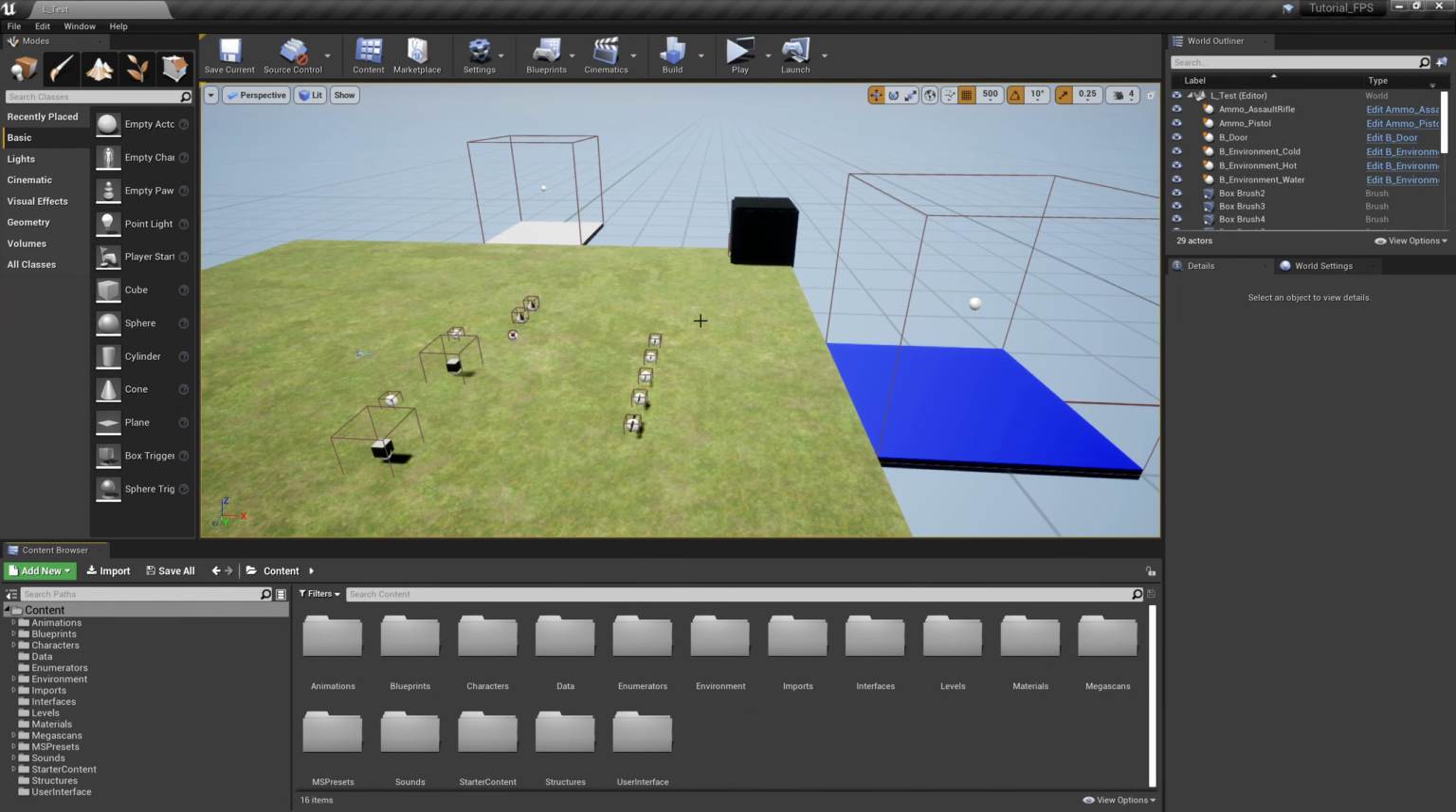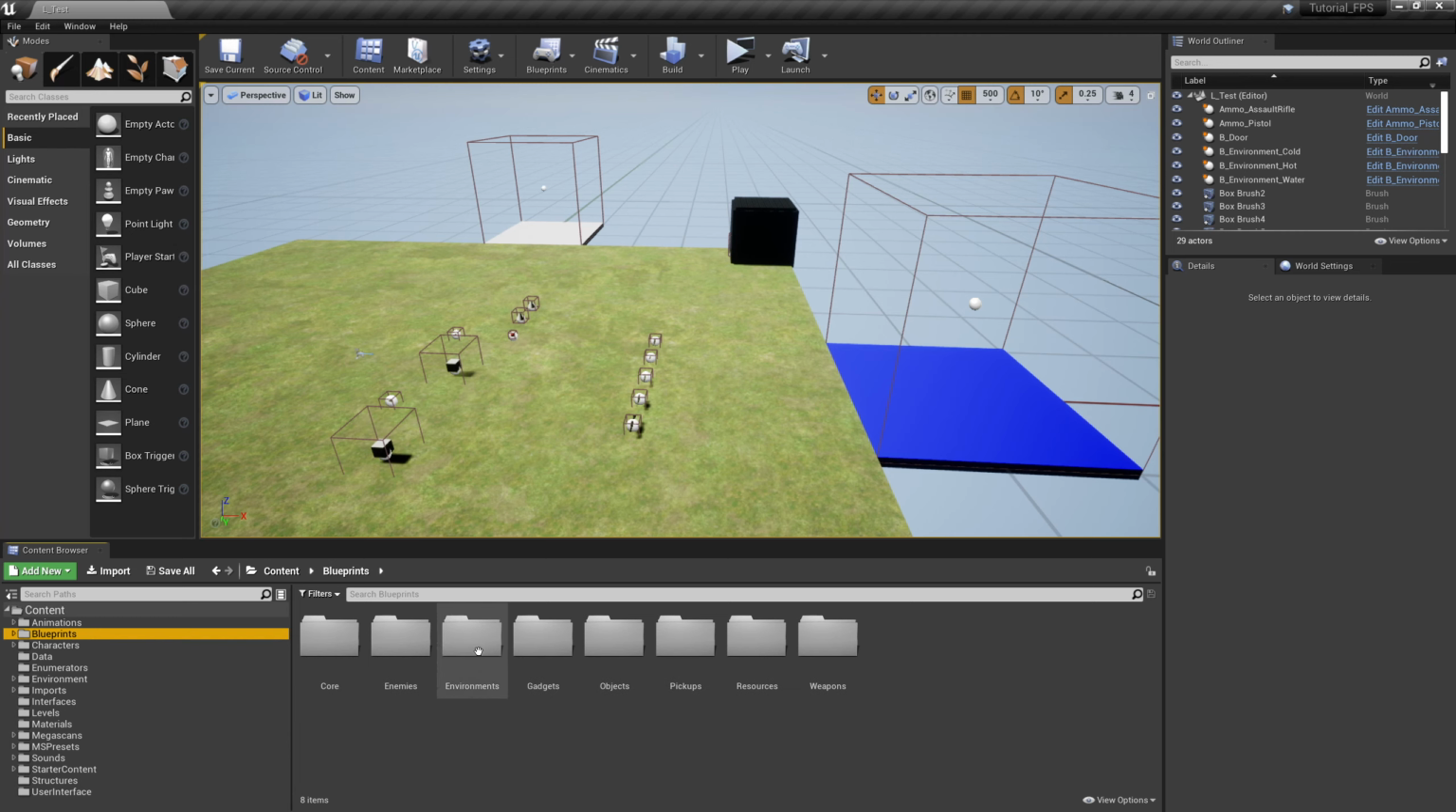Back with the final part of our environments. We're going to do the toxicity environment today and a space environment, as if your character was lost in space. Let's pop over to blueprints, into environments.